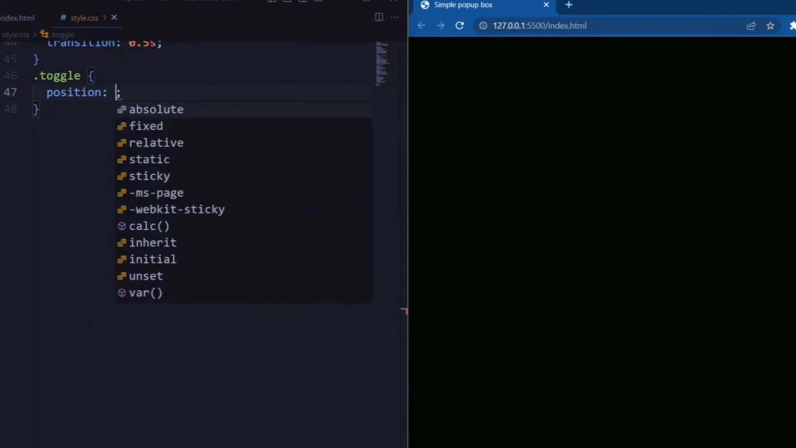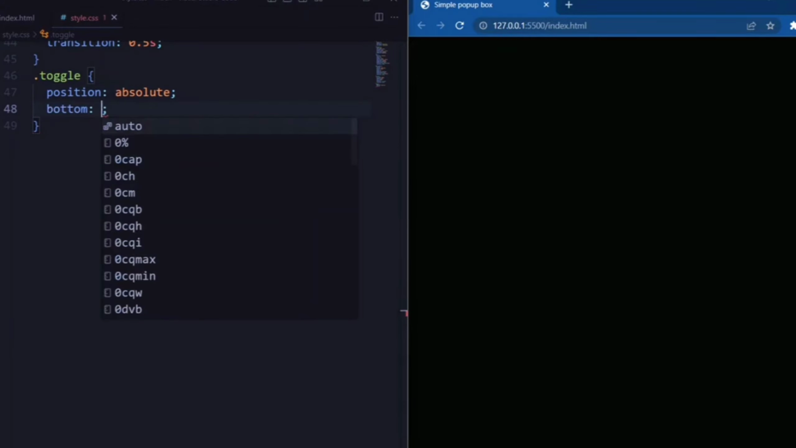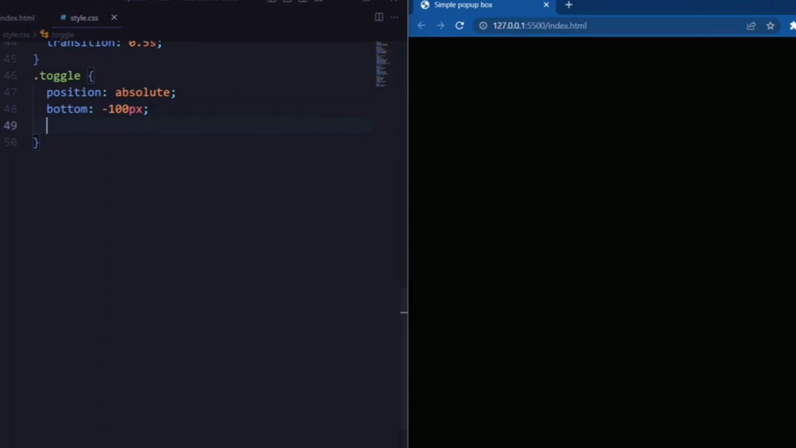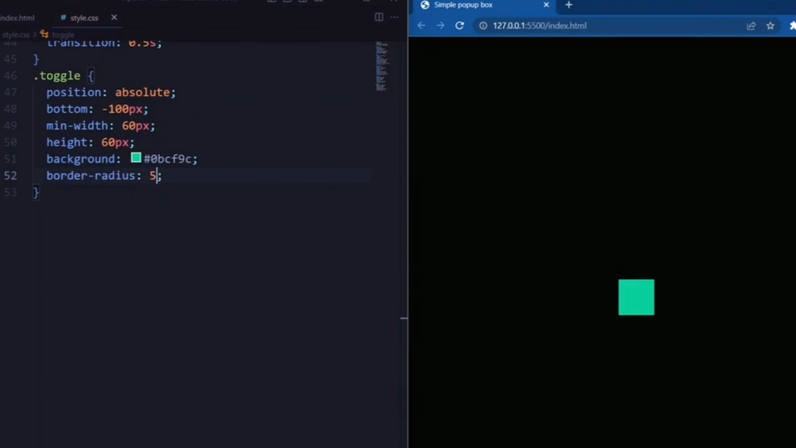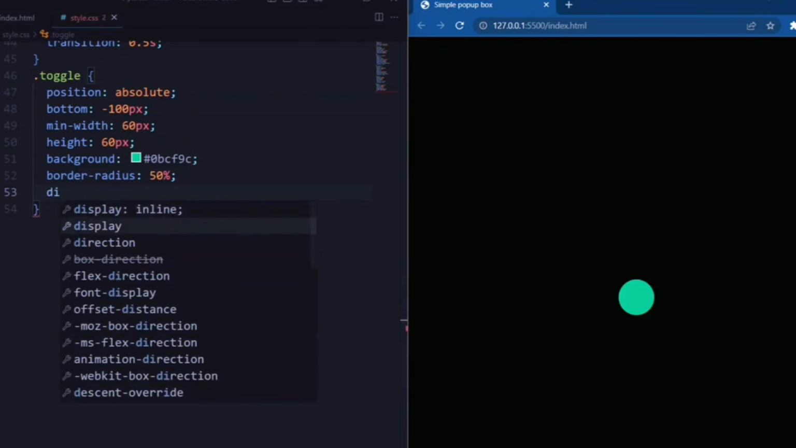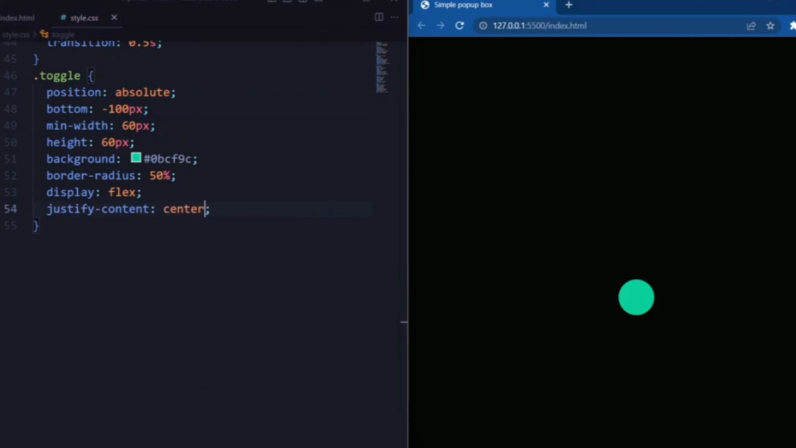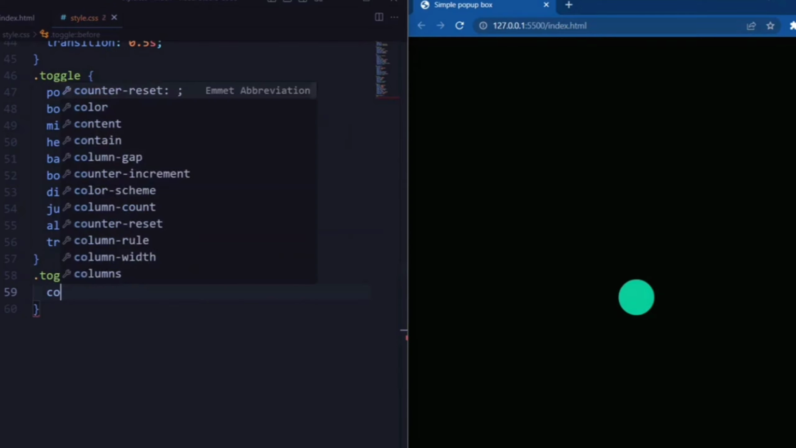Now let's style the toggle. Here the position is set to absolute, bottom is set to minus 100 pixels, min width is set to 60 pixels, height is set to 60 pixels so that it makes a circular shape. Next, the background is set, border radius is set to 50 pixels so that it makes a rounded corner. Display is set to flex. Justify content and align items is set to center. And the transition is set to 0.5 seconds so that it adds a smooth transition.